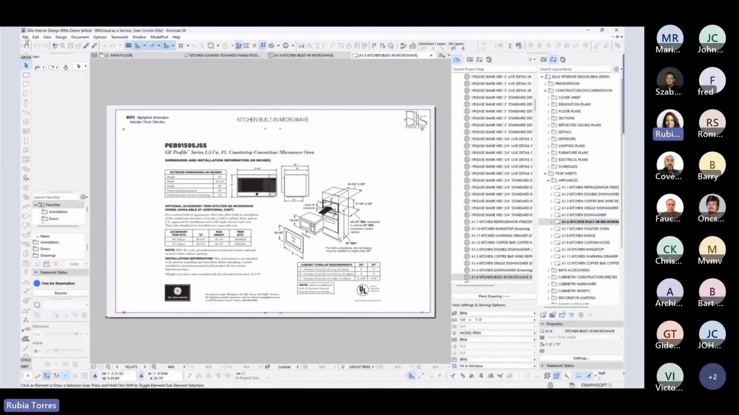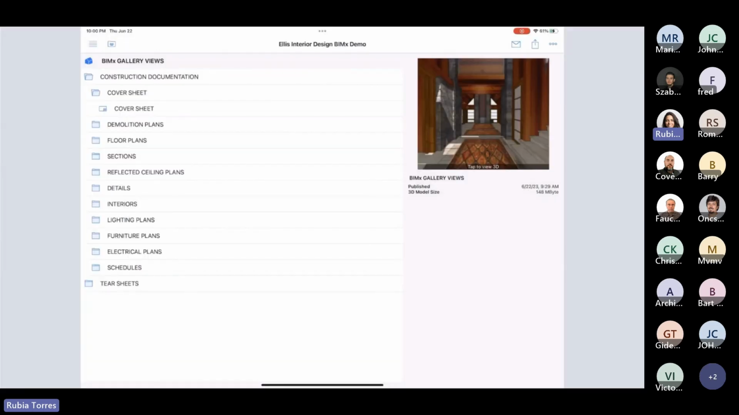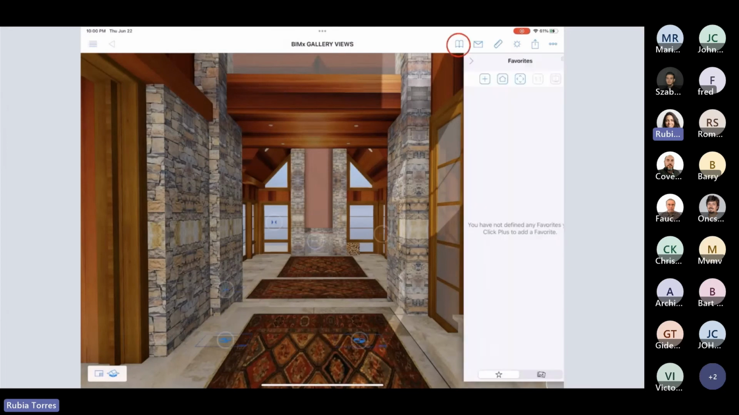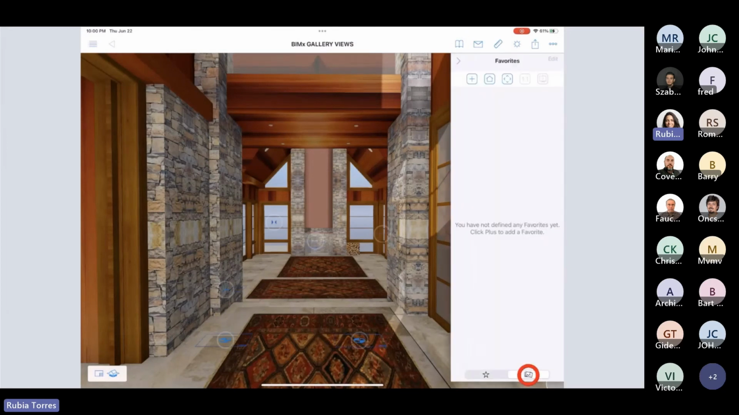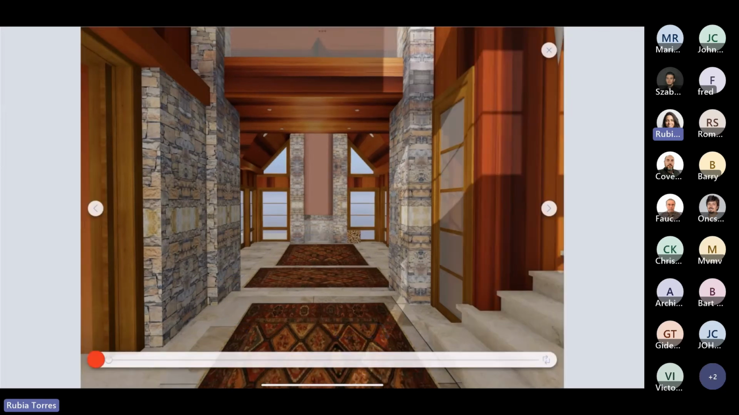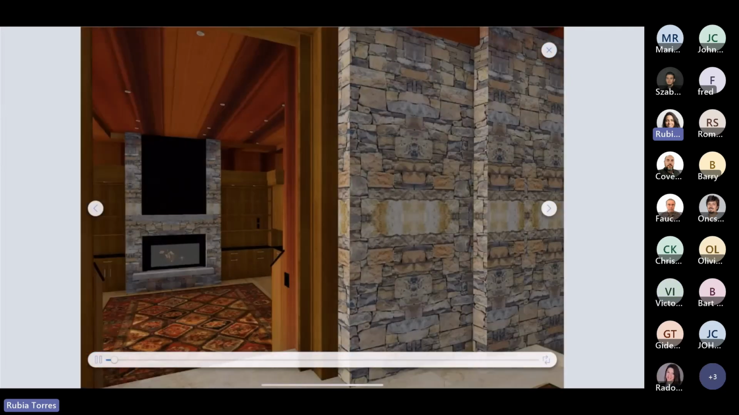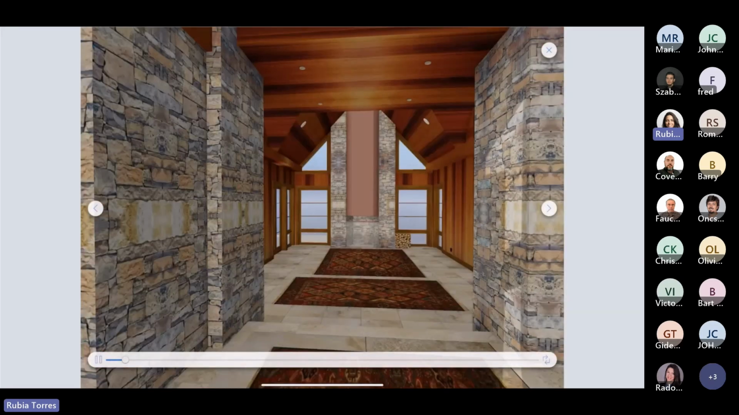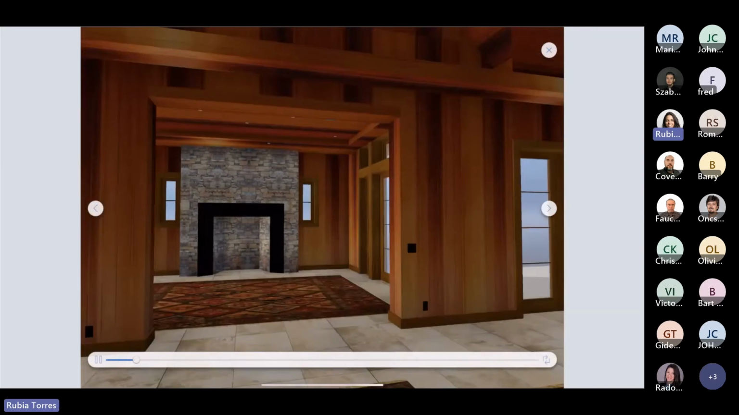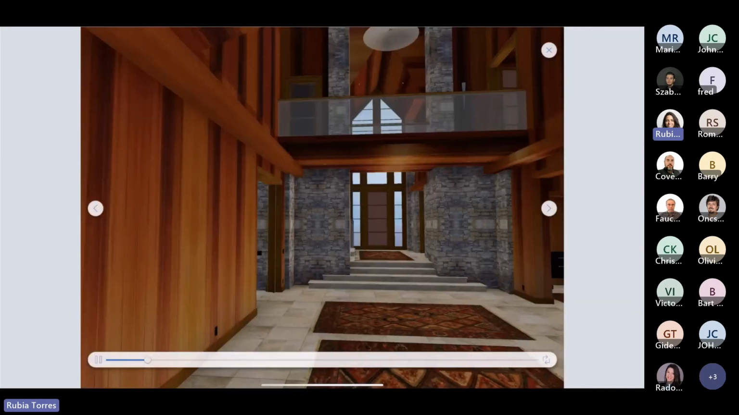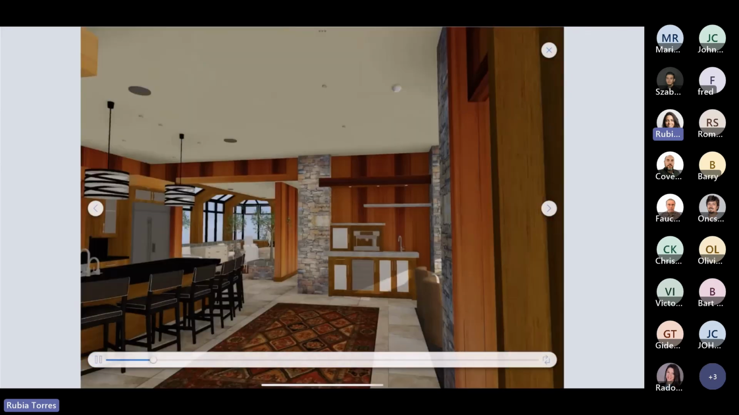Let's switch to BIMx and see how these features are used. Once the project is loaded and we open a 3D view, we can tap the book icon and then switch to the gallery. Then we can enter presentation mode and hit the play button. BIMx will walk through the project from gallery view to gallery view, pausing briefly at each one. This is great for client presentations when you want to control the path and flow. We can pause, jump forward or back, and even stop to look around.